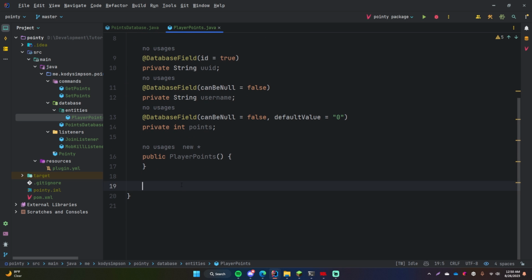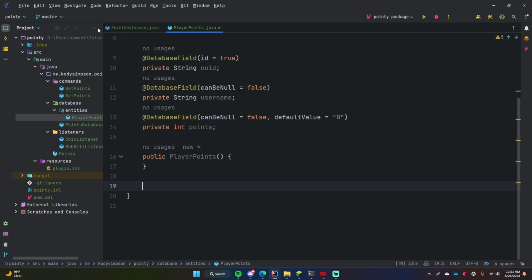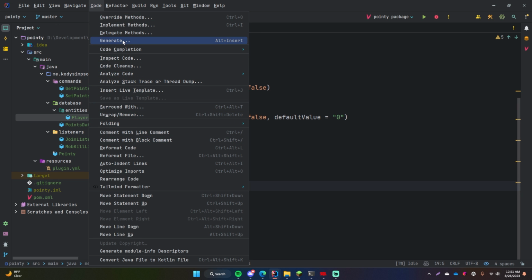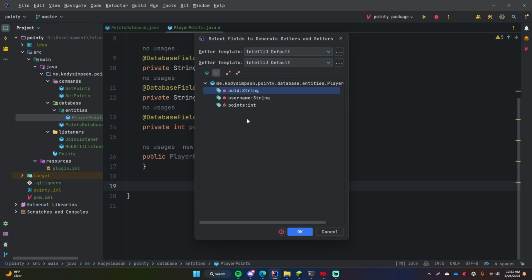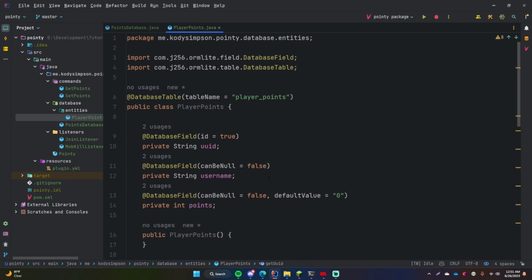And then the next thing we want to do is have our basic getters and setters for this class so that we can access and set the values just like we would normally with any other class. So we're going to do generate, getter and setter. Select all of these by holding Control, click OK, and there we go. Now we have all of our getters and setters. Perfect. So now we have everything we need in this class to represent the data that we're going to be storing in our plugin and in our database.